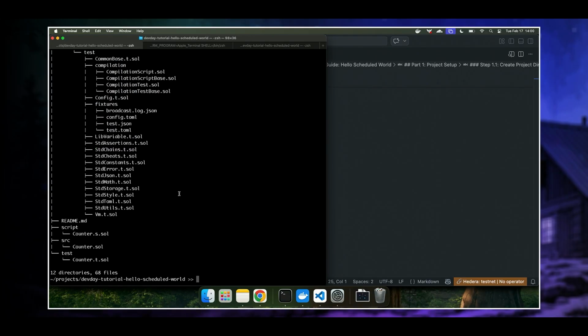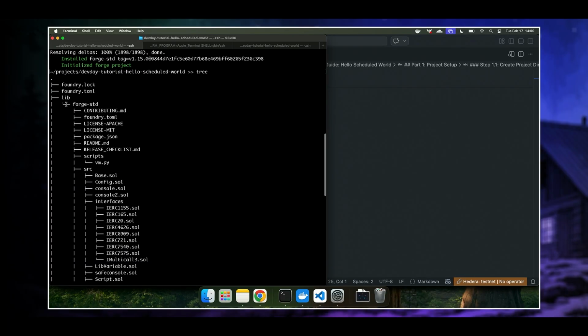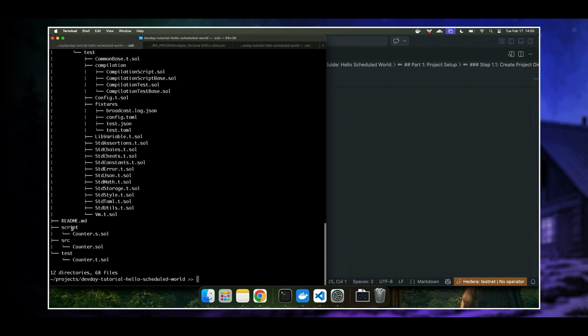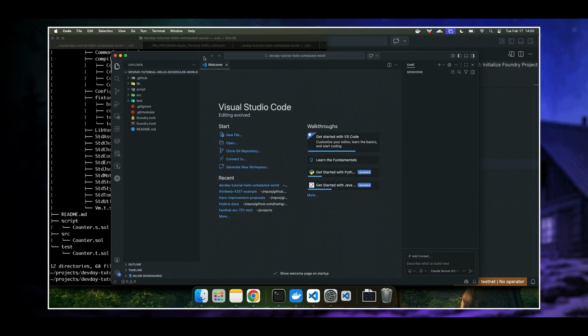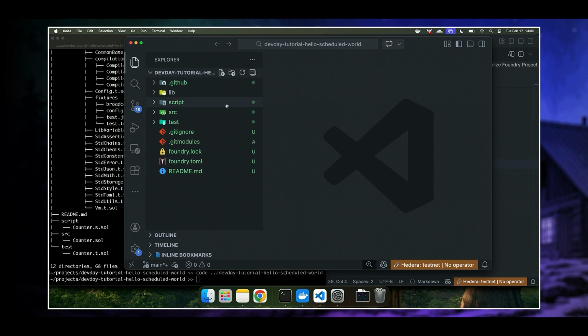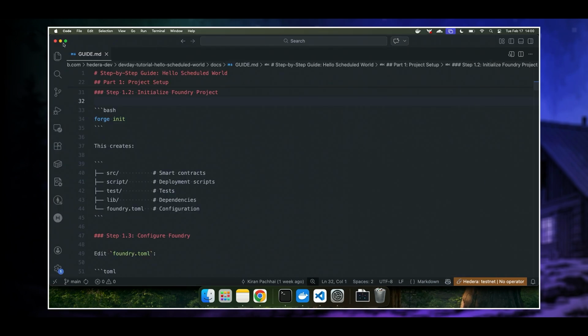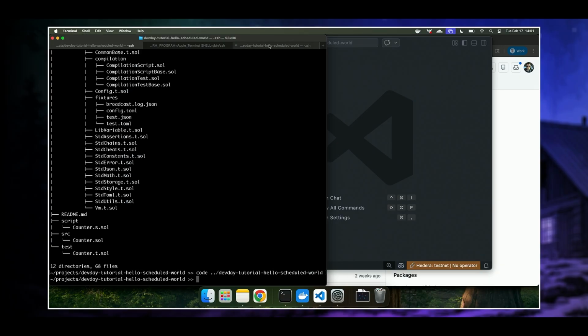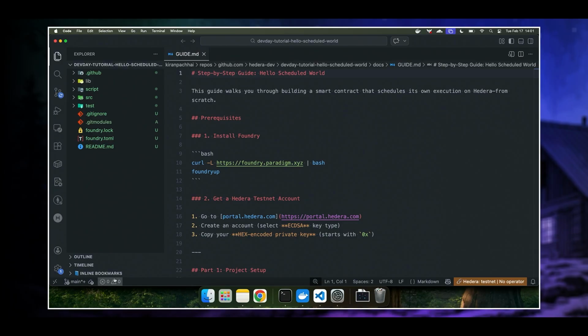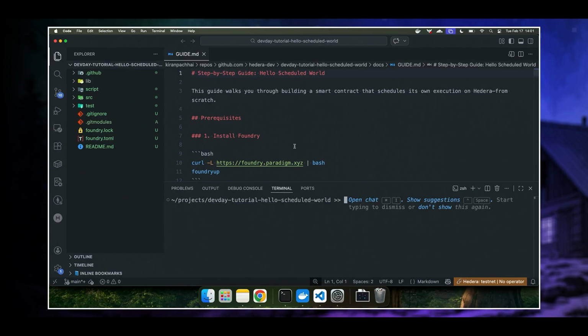If we look here, you see the lib directory, that's all the dependencies. And then you have the test, and it comes with the default counter contract and test. So I'm just going to remove all that first. Let me open this in VS Code. There we go. Just for the sake of it, I'm going to open this also in the same one. Just to make things simpler, I'm going to do everything in VS Code here, so it's easier to follow along.